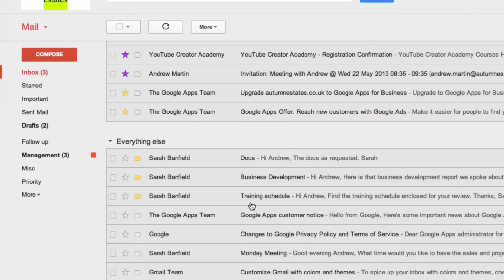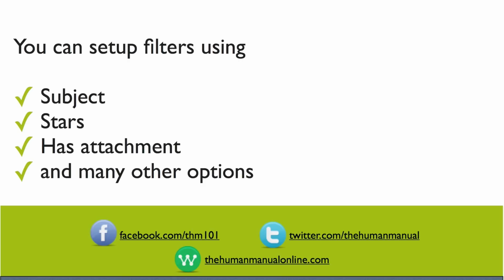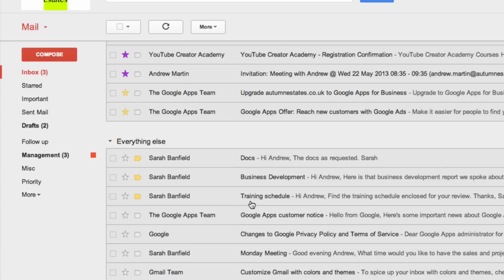And that's the way to create a filter using a search. Now you can be extremely advanced. You can search for things by subject title. You can search for things from a particular person that has an attachment. You can go really far and delve really deep into this using lots of different things like search operators and so forth.